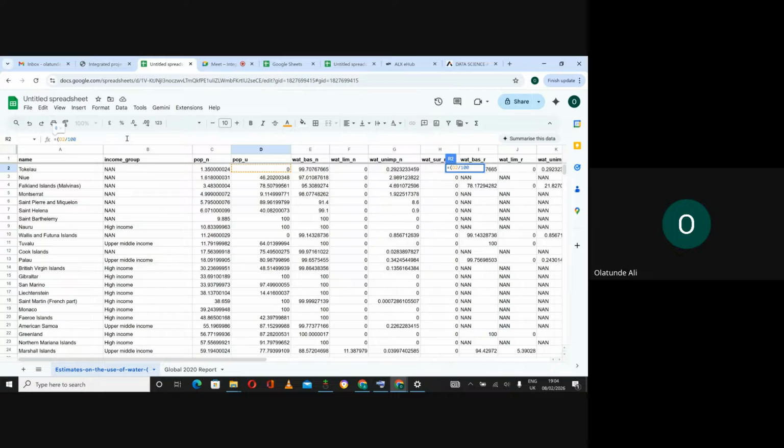100. You close your brackets, and then you multiply by your Pop N, because like I said earlier on, Popu is a percentage of the Pop N. So you multiply by your Pop N to get your Popu actual value in thousands. So click on enter.